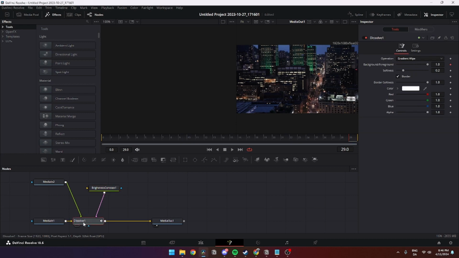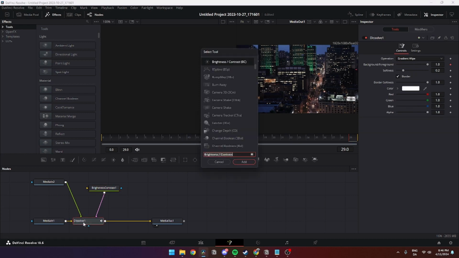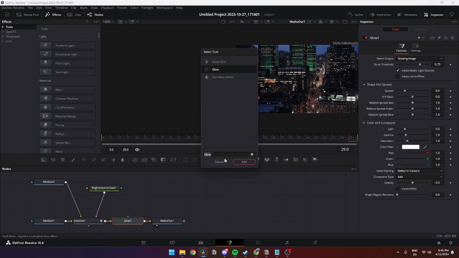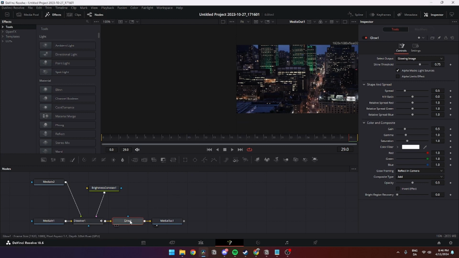And then you can click on the Dissolve 1, Control space and click on glow and add that to your timeline like so. Then you need to click on glow and put down the shine threshold a bit down, and the same you do with spread.